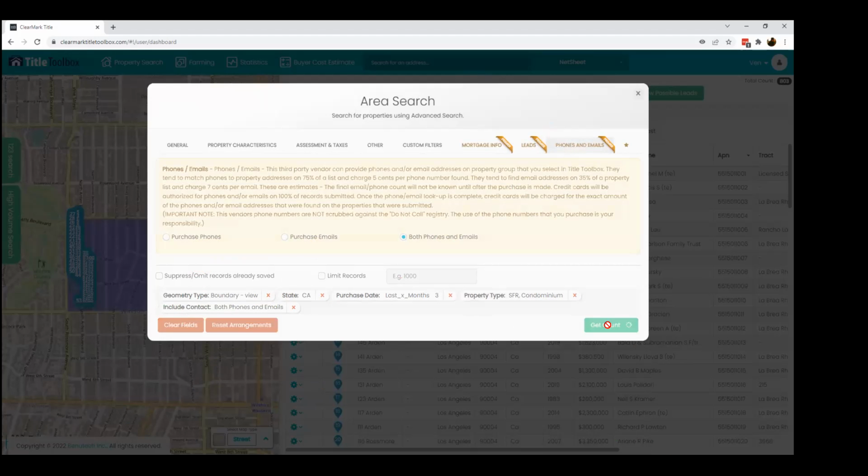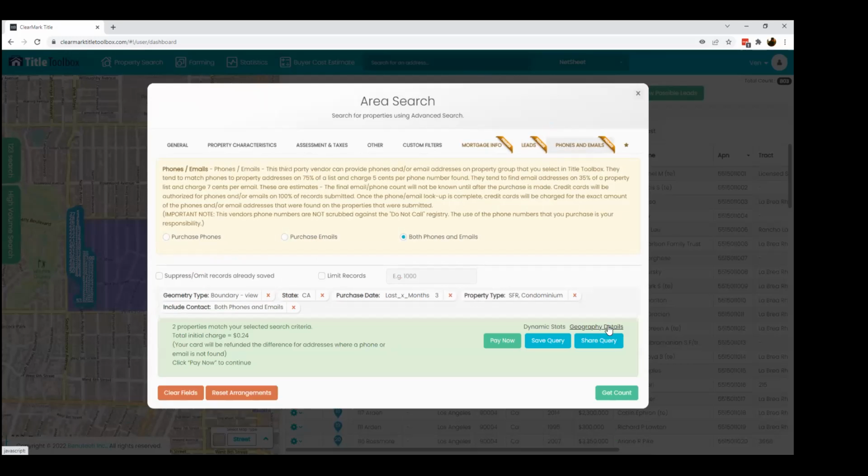Hit get count and it will give you an estimate of the price. You will only be charged on the dollar amount that was actually found, right? All of this is public information, and there is really no single depository for it. The system goes in and tries to find it. If they find it, they'll deliver it to you. If they don't have it, you'll get a refund for the money that was not used.